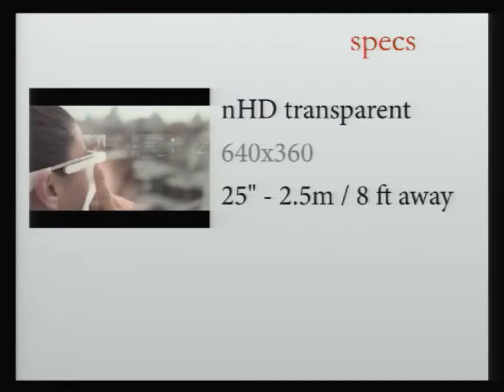If you want some specs, the screen is not really a screen, right? It's a projection. So it's like a projector that looks like a 25 inch monitor 2.5 meters away. It's a 640 by 360 transparent screen, but it looks like a high definition screen. I don't want you to think that you have a monitor over your eye. So talking about the resolution sometimes is not really important because there is no real comparison between the screen resolution and this projection resolution.